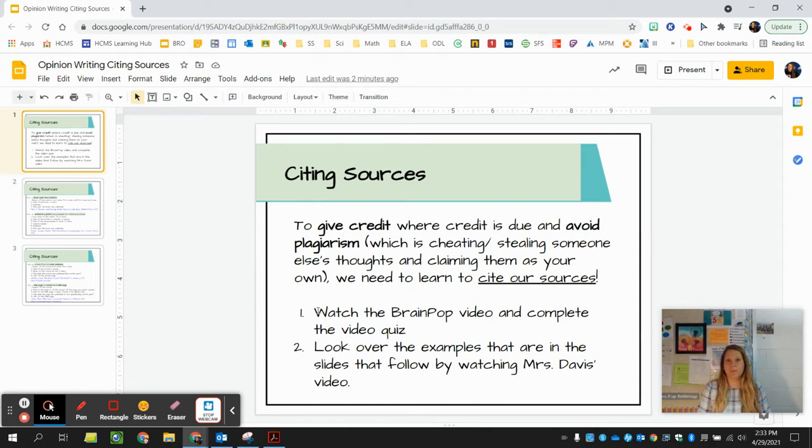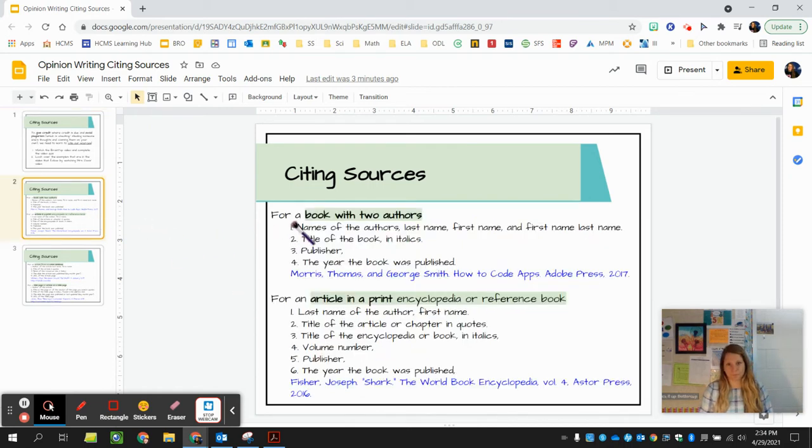So the first step would be to have watched the Brain Pop video and complete the video quiz. If you haven't done that yet, please pause the video, go to Brain Pop and log in, complete those, and then come back to this video. If you've already completed Brain Pop, then you're in the right spot. So now we're going to look at slide 2.